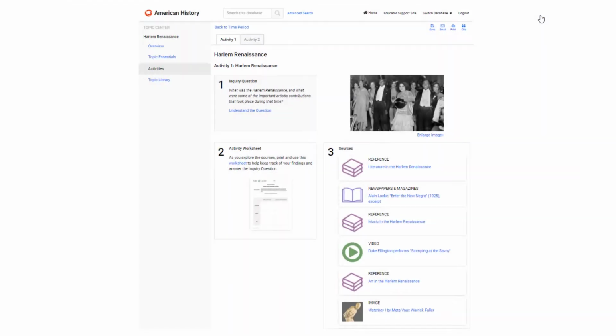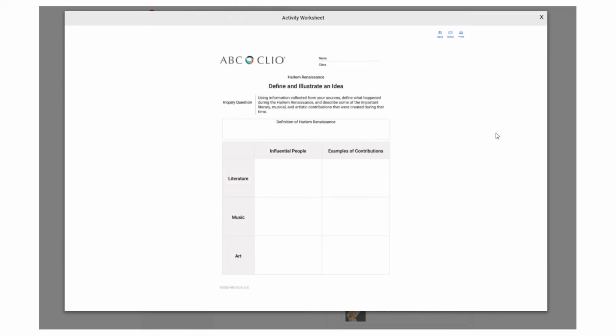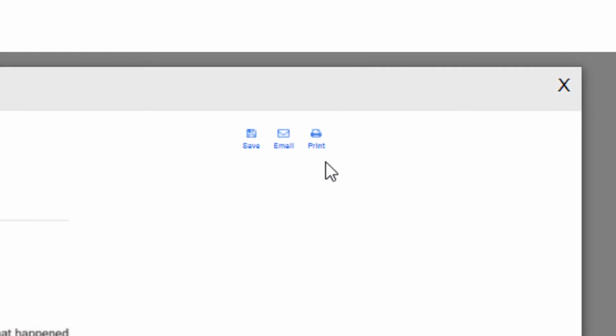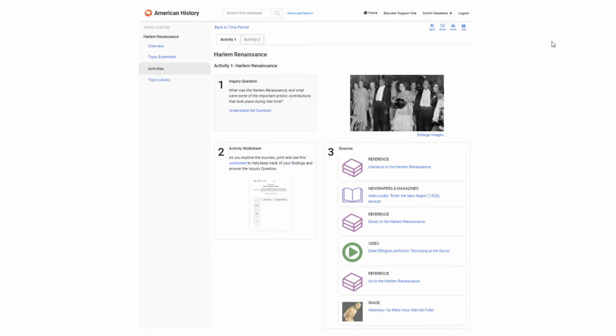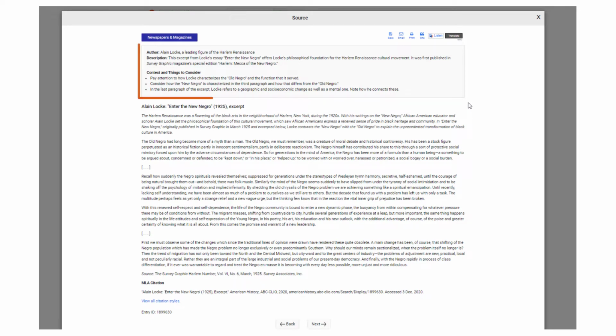The two-page worksheet gives students a structured way to organize their thinking as they explore the sources. By clicking on Print, you and your students can choose to open the document as a fillable PDF or print it out. The sources in the activity help students become familiar with analyzing a variety of source types, from reference articles to primary source documents. When students open a source in the activity, contextual notes and guiding questions help them unpack the sources and model critical thinking processes.